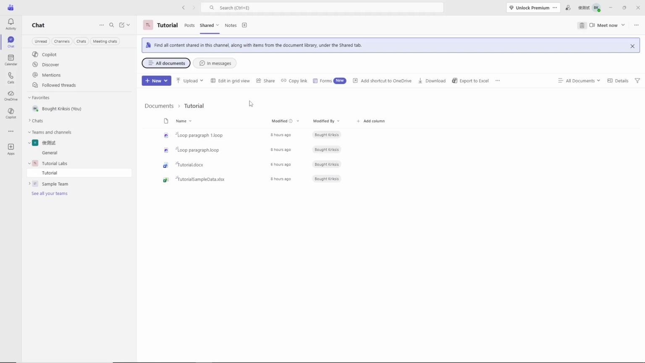Wait a moment for the page to load completely. Depending on how many files are stored in this channel, it might take a few seconds for everything to appear. You'll see a list of all available files organized by name, date, or type. Now find the specific file you want to download from the list.